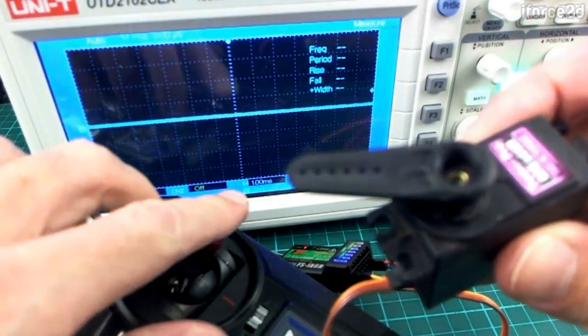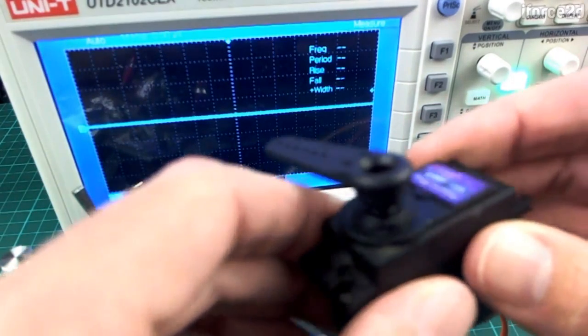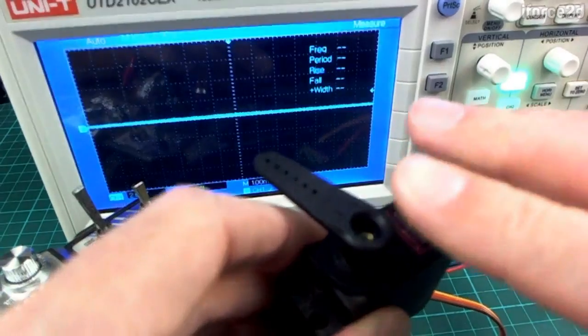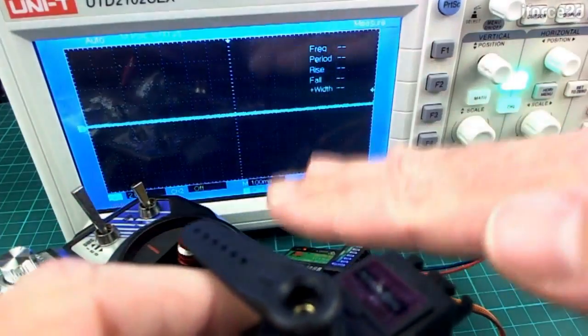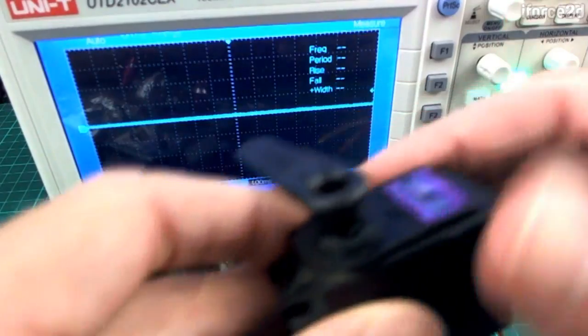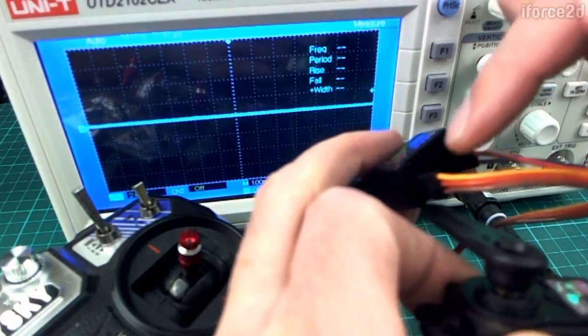So basically this is the way that you would fly a plane. On a plane you would have maybe 2 or 3 or 4 servos like this, and they're moving the ailerons and the rudder and stuff like that, and you could connect those all up on different positions in here.